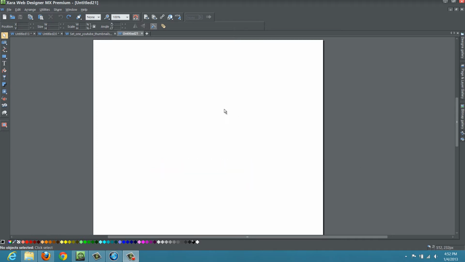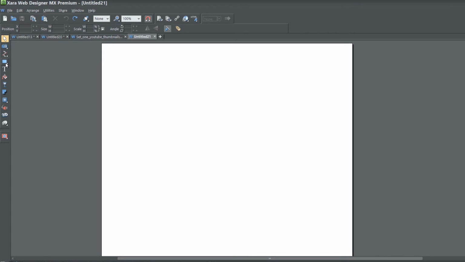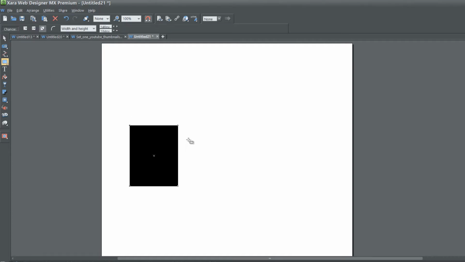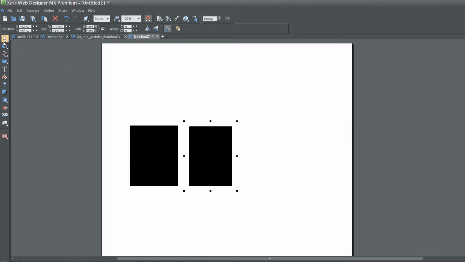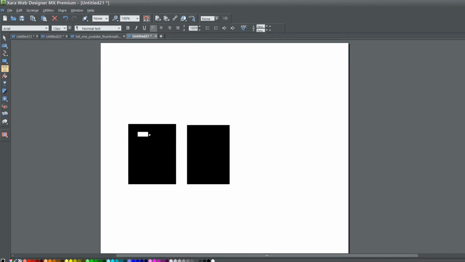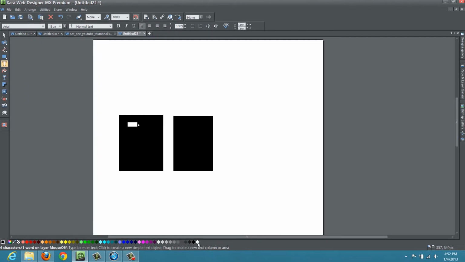The first thing that you want to do is go to your toolbar and go to your quick shapes, and we're going to draw a rectangle. So draw two rectangles in your workspace, and after you draw those two rectangles, select not the selection tool but the text tool. And once you select the text tool, we're going to write the word push, and you're not going to see that because it's in black text, so let's change that to white text.